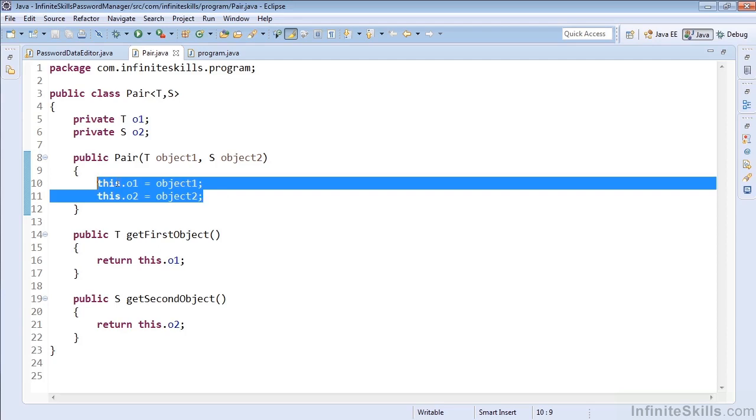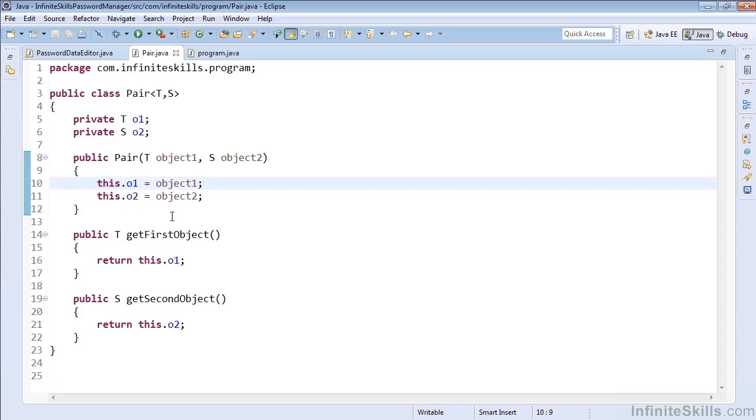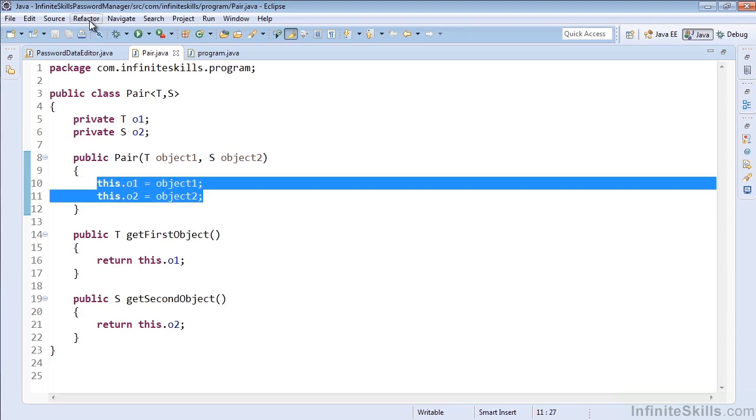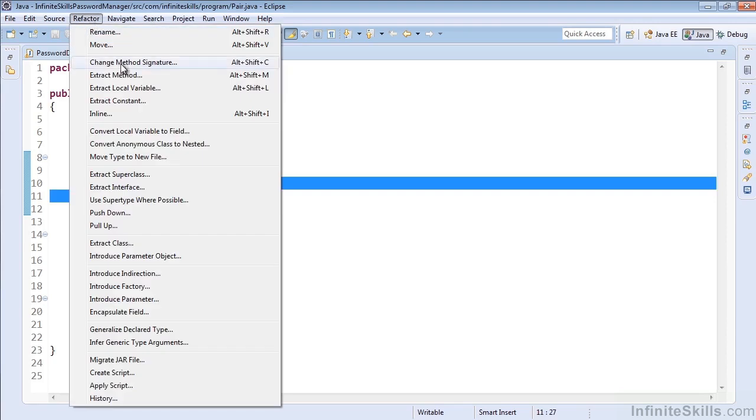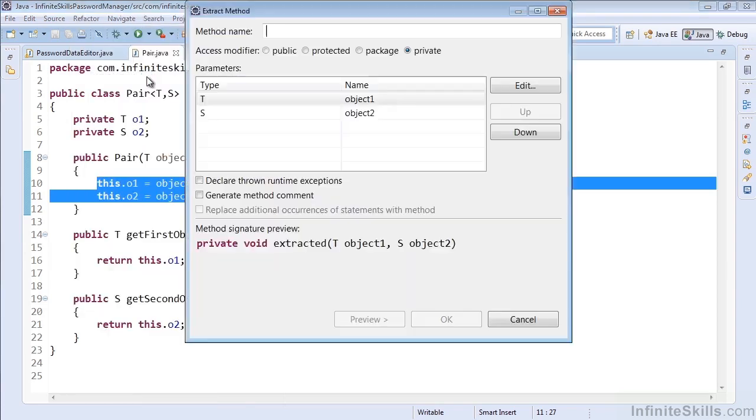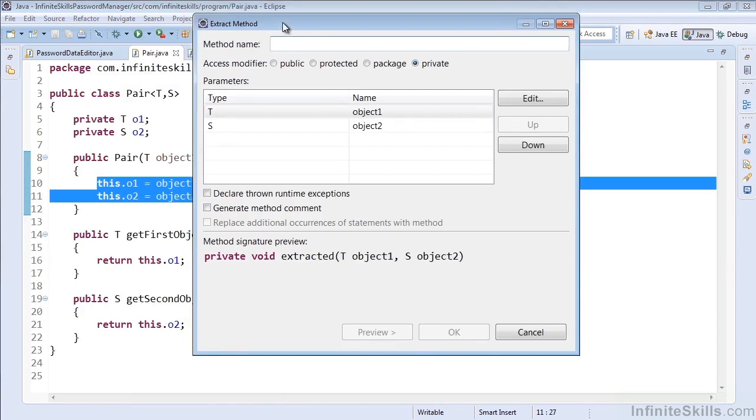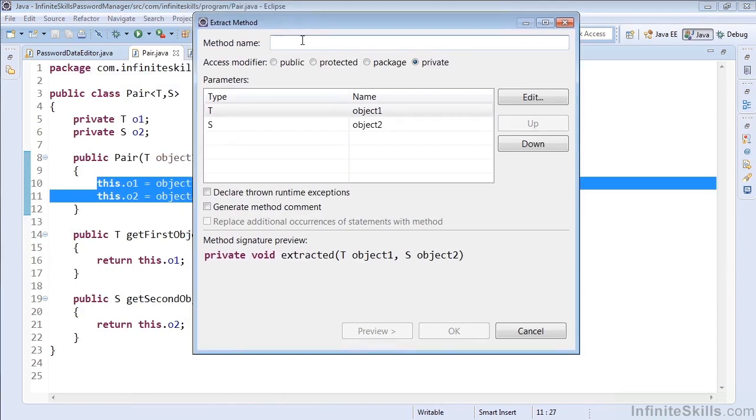First, we have to select the code that we want to extract, so make sure that you do have that all selected as you want to. And then go to the refactor menu, and here we can see that we can extract the method. Let's note that using Alt-Shift-M will also perform the same operation. So if we select this, what will happen is we bring up the extract method dialog, and it gives us a chance to create the method name.